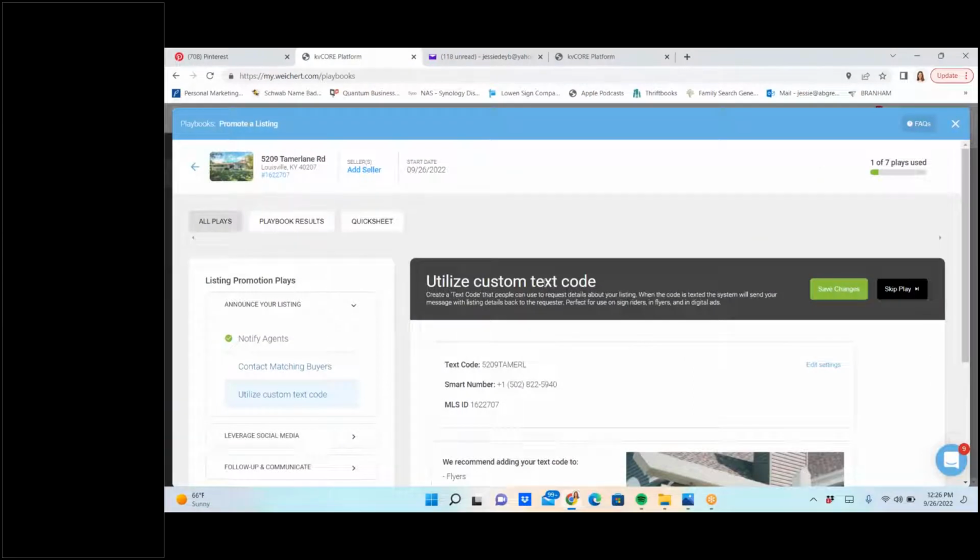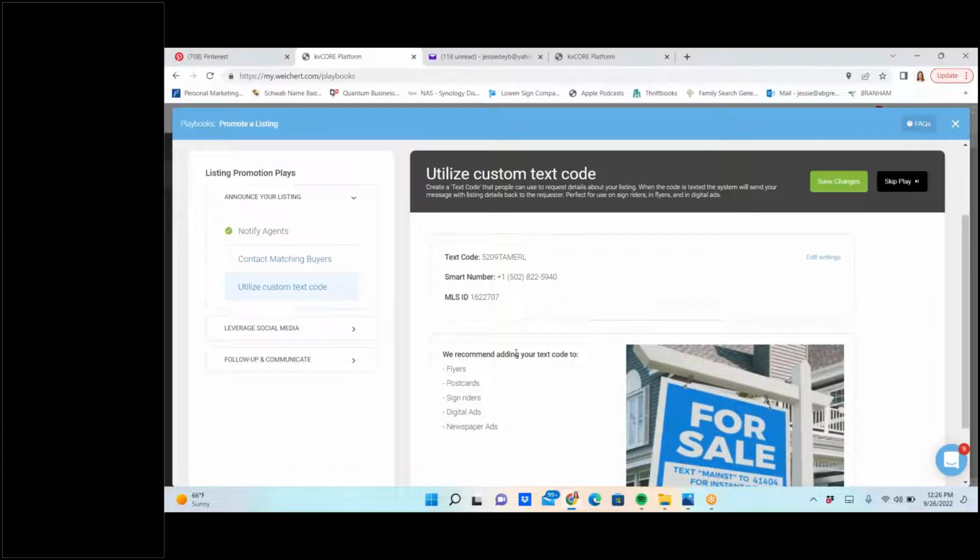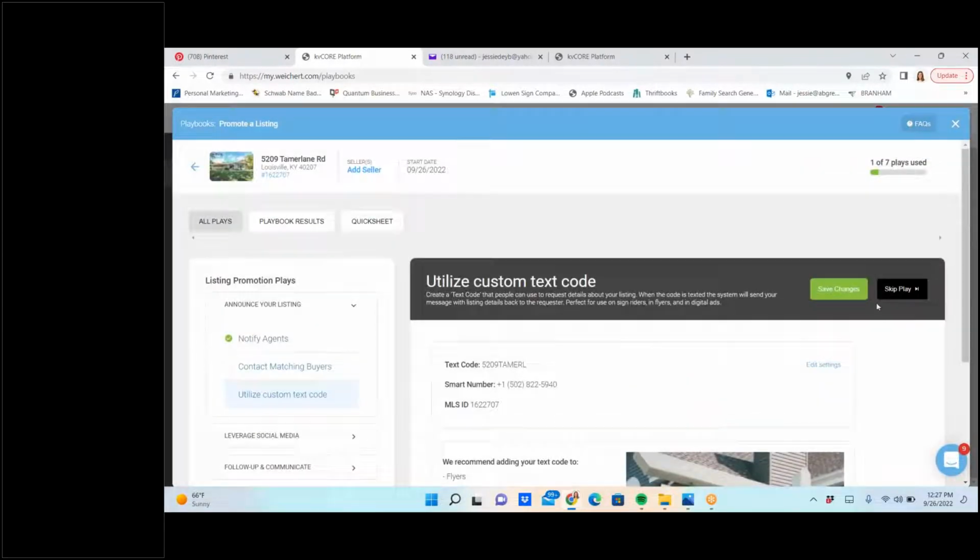Okay. So the next play is your custom text code. You guys have probably seen this in other types of marketing materials. You can put this on flyers, postcards, and digital ads, and if you tell them to text 5209 TAMERL, which is the beginning of the address, they can get more information about the property. If you want to try this right now, you can text that code to that phone number. It'll just pull up a squeeze page branded to me.